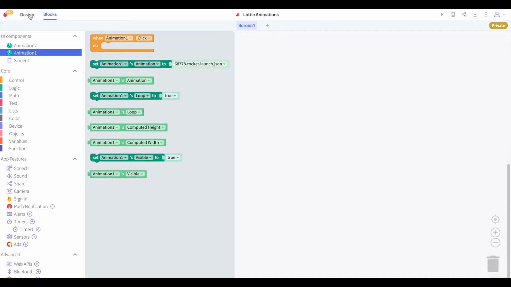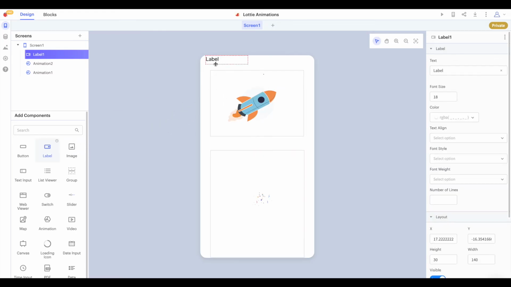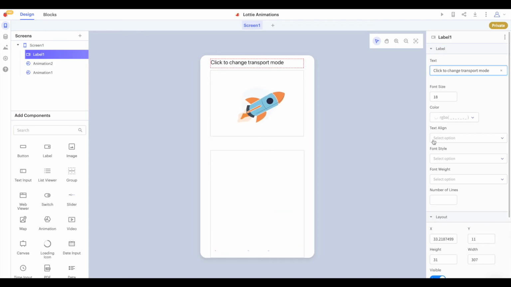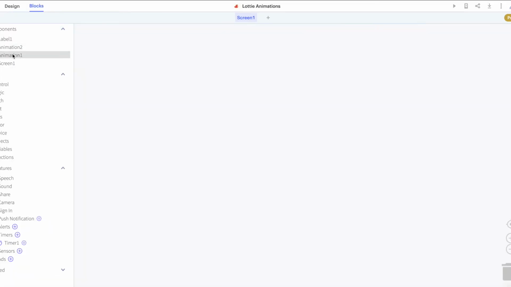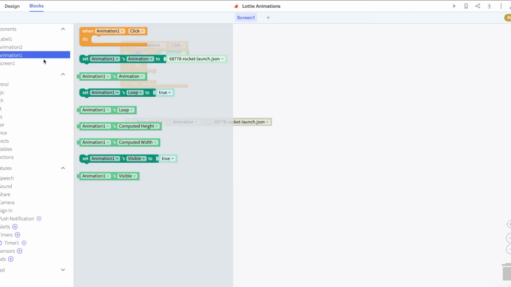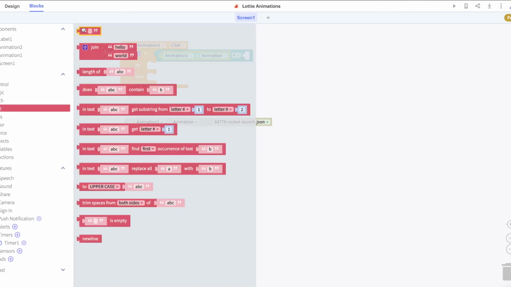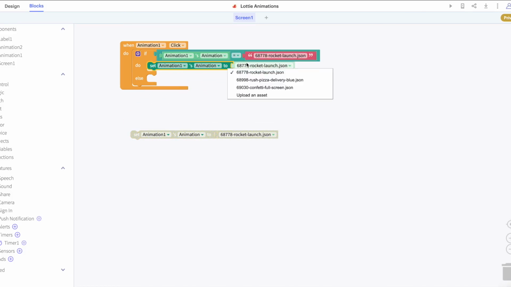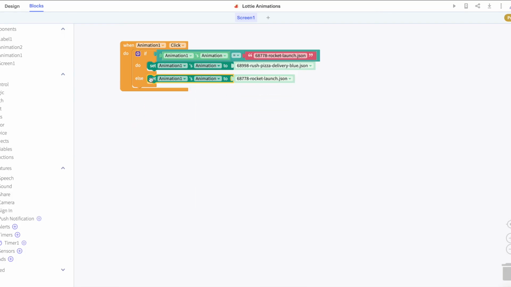Let's add blocks to animation 1 to change what animation we display when the component is clicked. In the design screen, we'll just add a label here to say click to change transport mode. And in the blocks, we'll say that when animation 1 is clicked, if its current animation is this rocket launch animation, then we'll switch to the pizza delivery animation. But if the current animation is not the rocket launch animation, then we'll set this component to display the rocket launch animation. Now let's test it out.